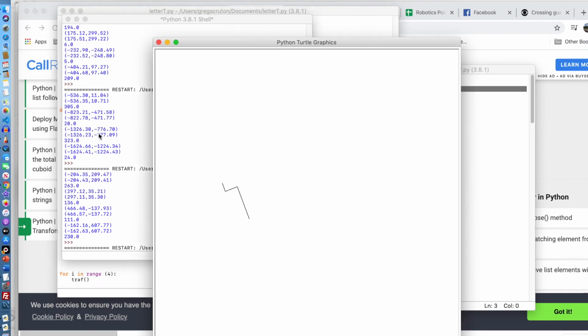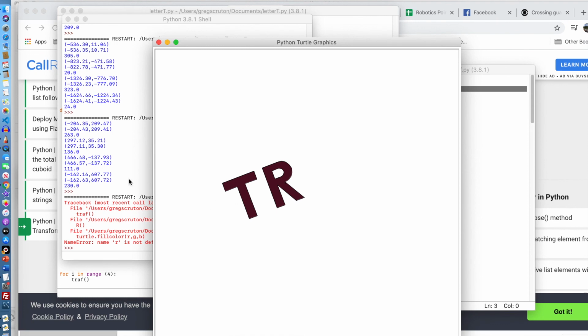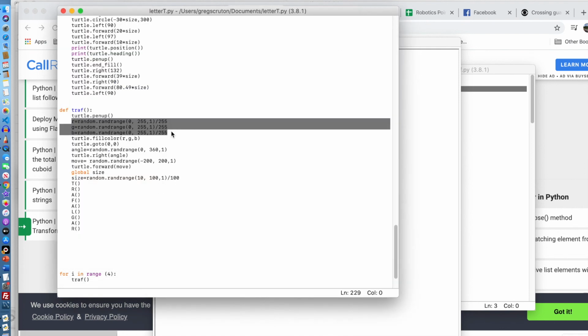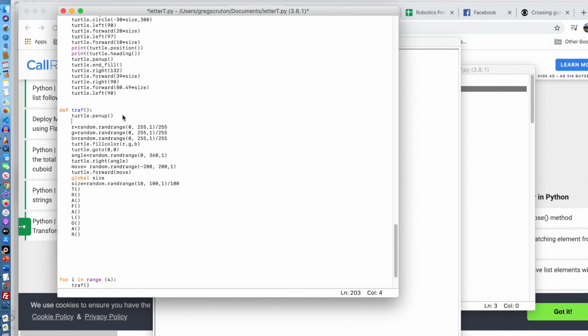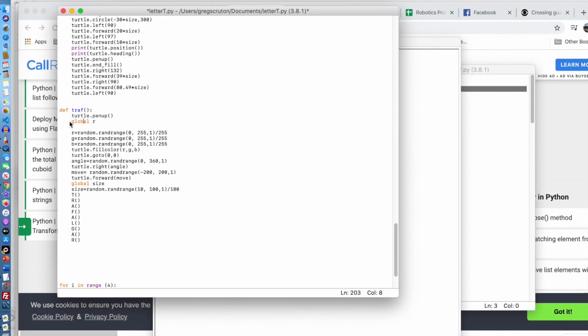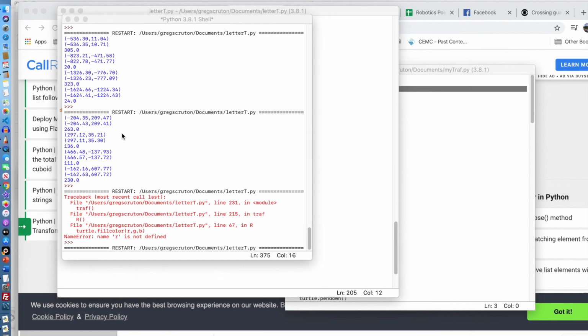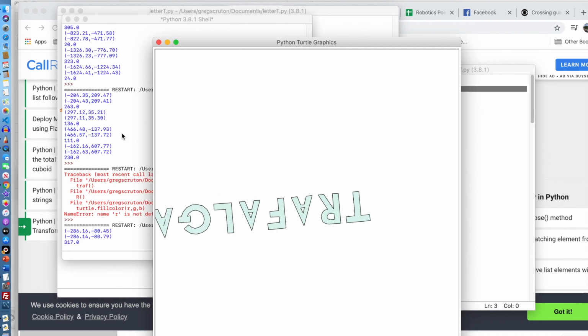Let's see how that works. We ran into some problems. The RGB, once again, it's a problem with using global variables. R is not defined. The RGB is defined here. Just tell it that it's a global variable. Global R, G, and B, like that. Let's see if that works. And that worked.